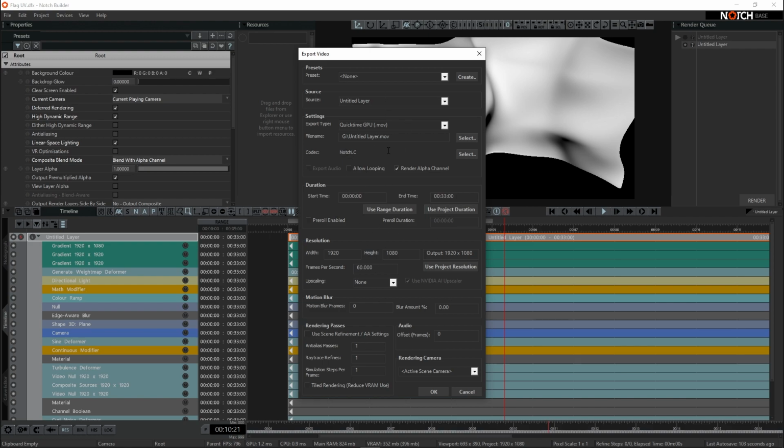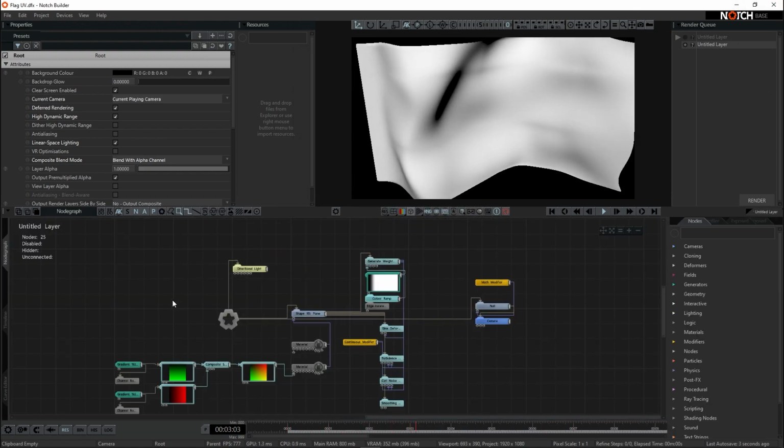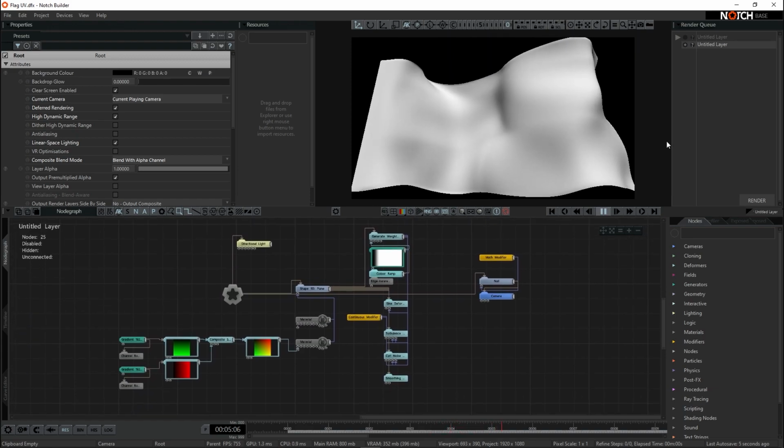Now I'm using Notch LC with the ticked render alpha layer channel. I've also set it to be 60 frames a second. And the length I've set this for is 33 because in After Effects, I'll actually be overlapping the last 1 second and blending that in. So it's a 32-second loop. Okay. I don't need to render this out because I've already done so. So F1 back into your graph mode.